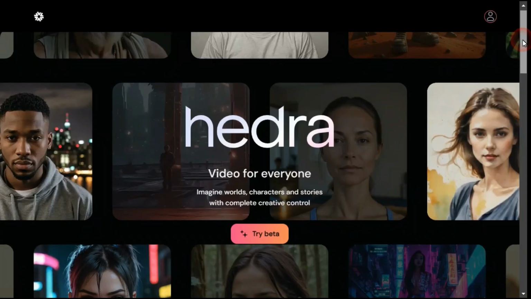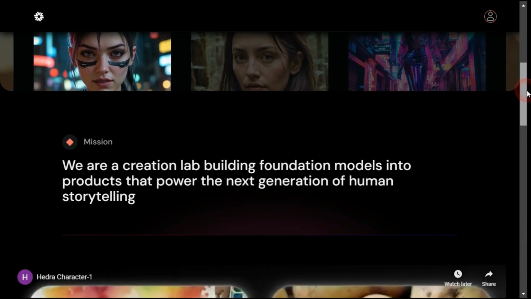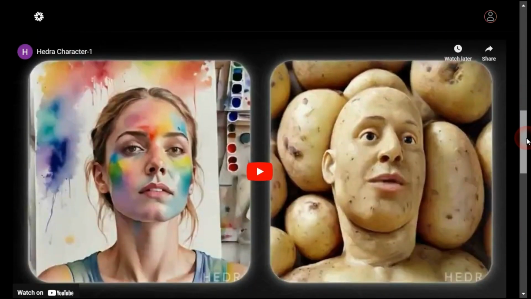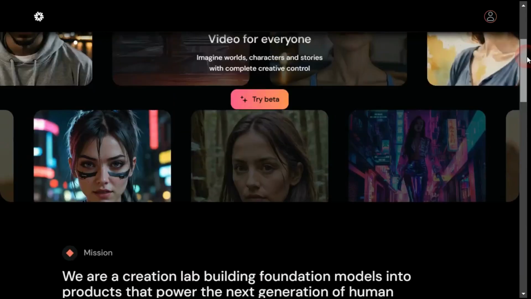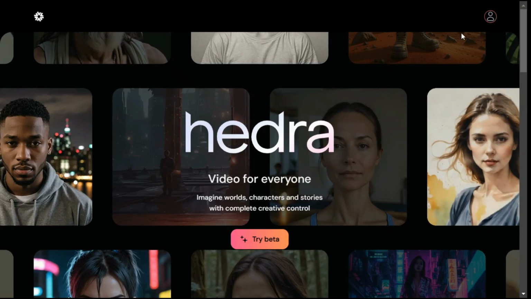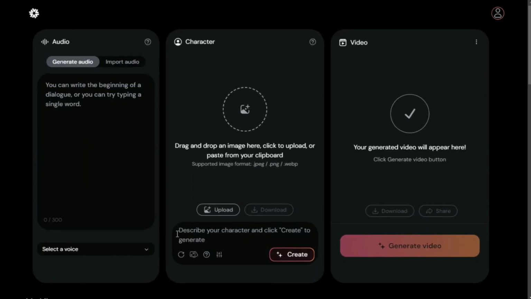Hedra is a cutting-edge AI platform designed to revolutionize video creation and storytelling. After signing up with your Google or Discord account, you have to click on this Try Beta button. Then you will have this interface in front of you.